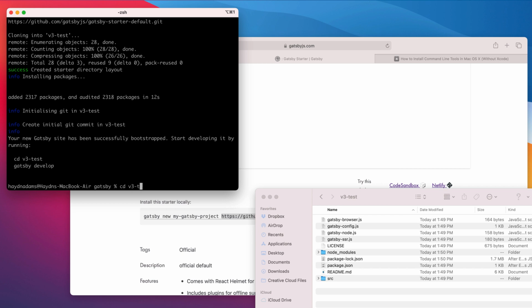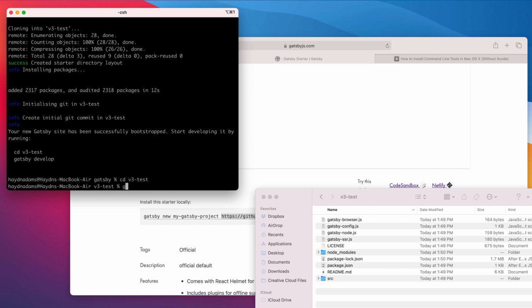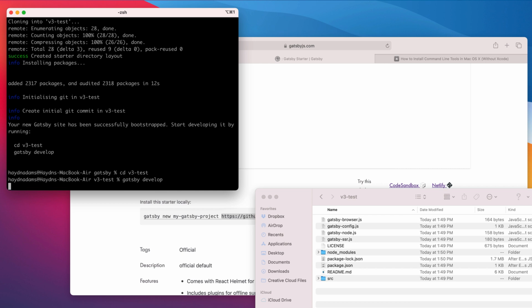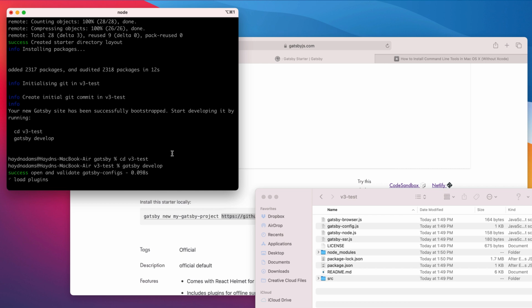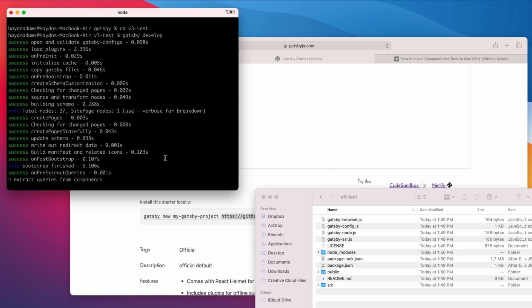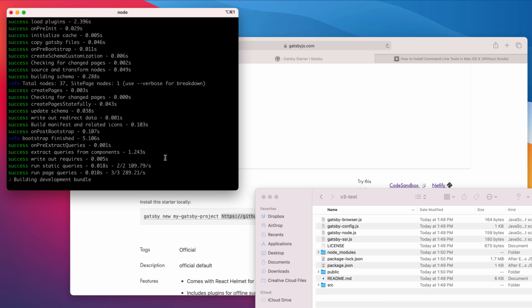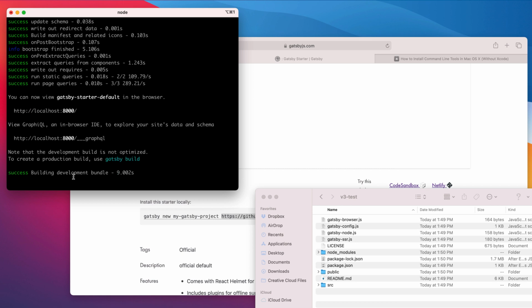cd v3-test, and we'll do a gatsby develop. And let's take a look and see how it works. Load plugins, everything's working. Again, I don't want to cut away. I want to make sure everything's working or not working in this scenario. This makes me feel pretty good because I haven't done it on my new machine yet because I want to make sure it worked fine on my secondary machine.